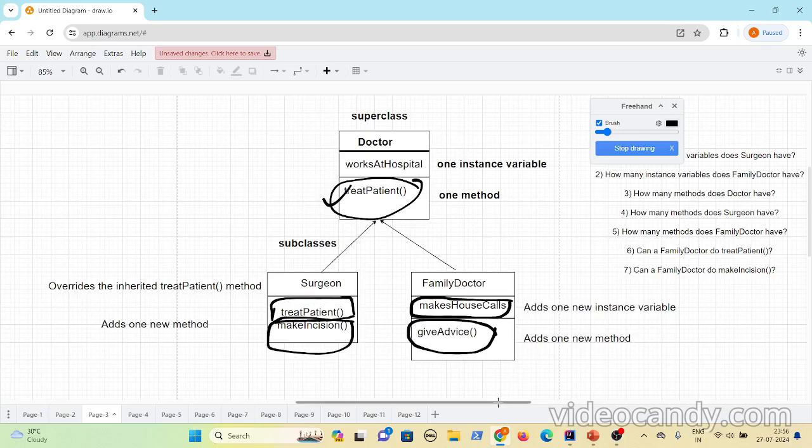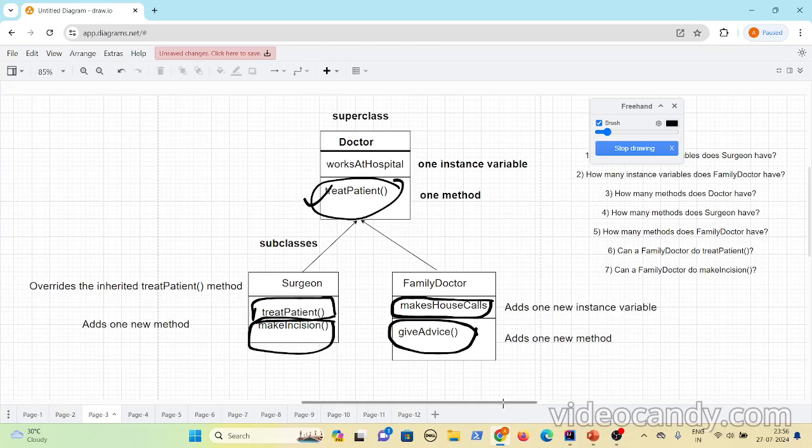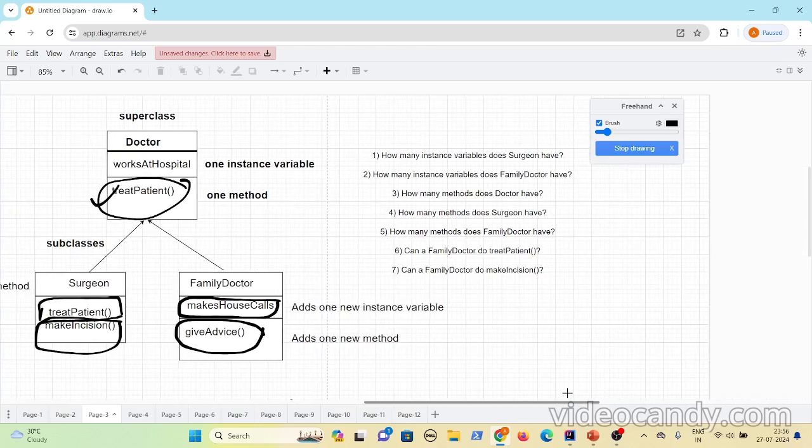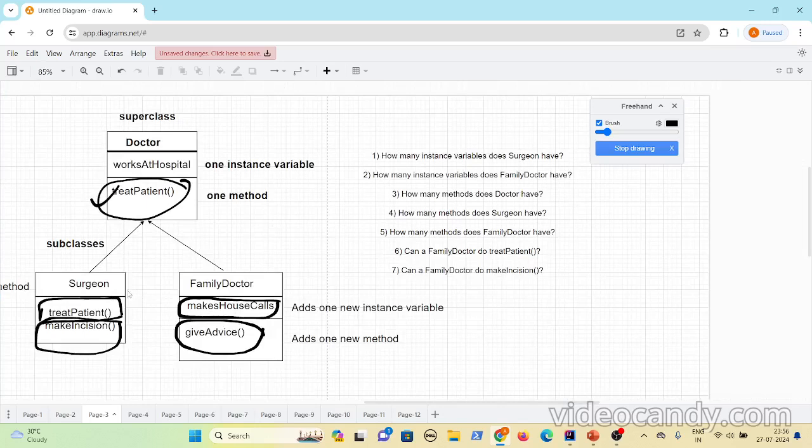Now, let us see these questions first. How many instance variables does a surgeon have? In the surgeon class, you did not define any instance variable. But since the surgeon is extending the doctor, whatever instance variables are present in the doctor will be used by the surgeon as well. So the surgeon can use the works at hospital instance variable. So a surgeon has one instance variable.